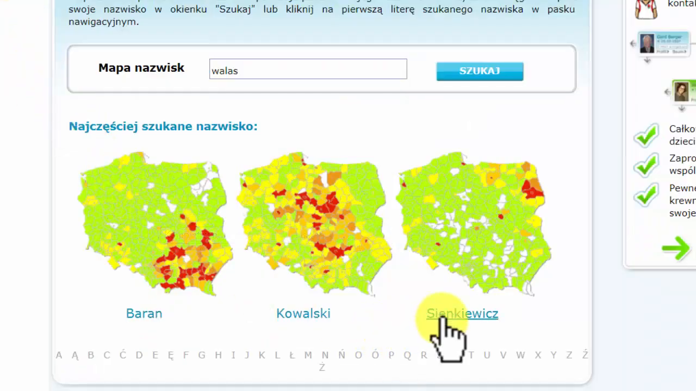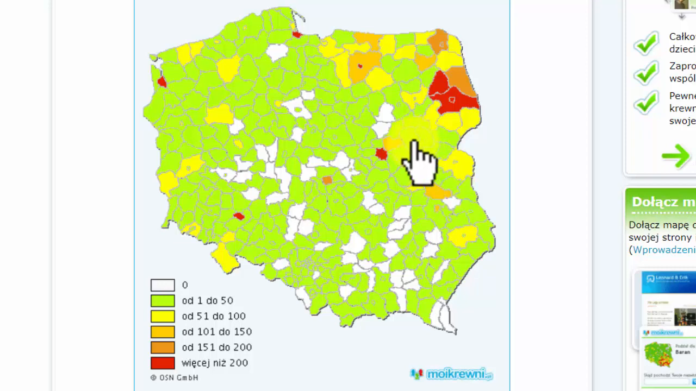Let's pick, what about this, Sienkiewicz? You can tell that they're a lot more northeastern, from the area of Białystok. There are also some who probably moved to bigger cities like Warsaw, Gdańsk, Szczecin, Wrocław. So if you see people in these large cities with your last name, and then a big group of people in a farming area here, you can tell that they most likely migrated to these bigger cities for jobs. So your ancestors most likely came from this area here.